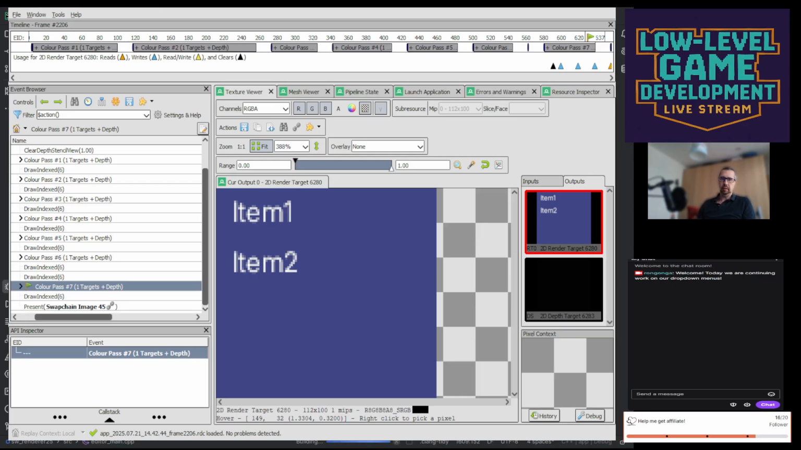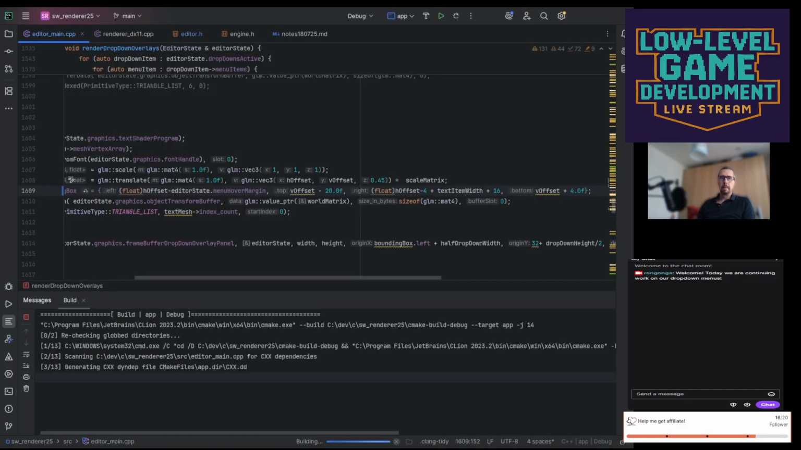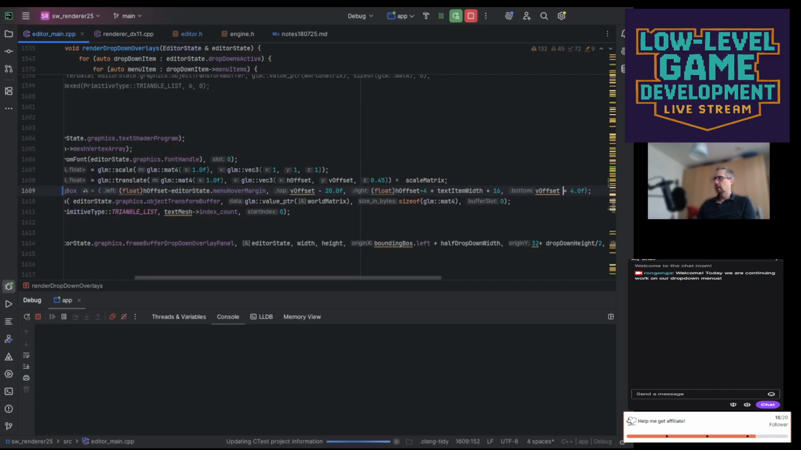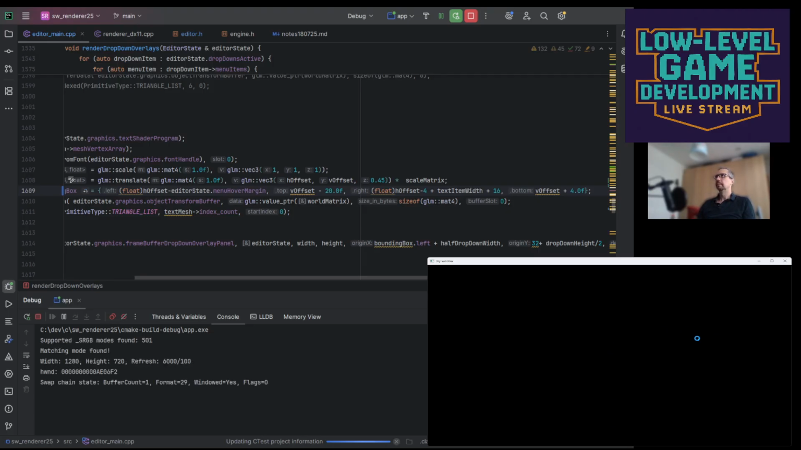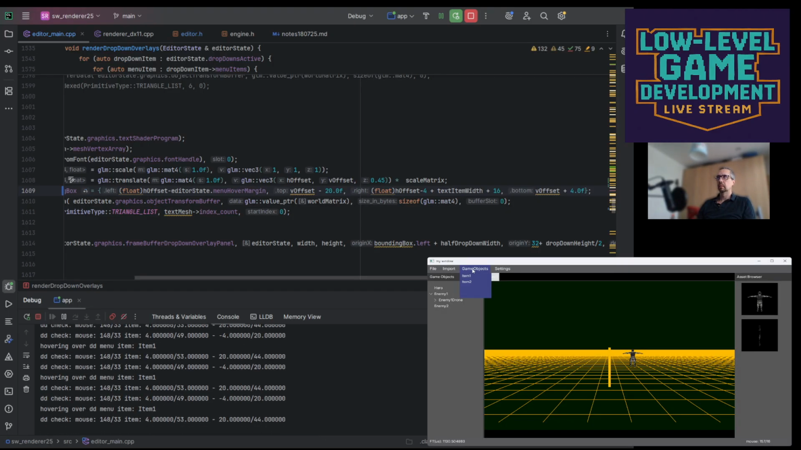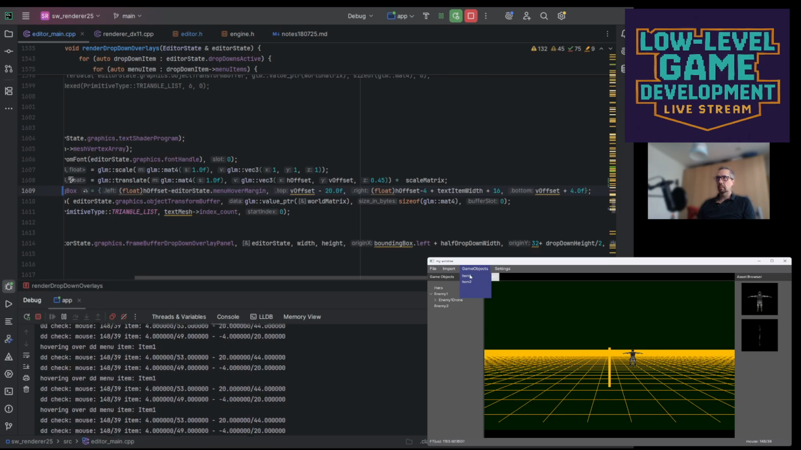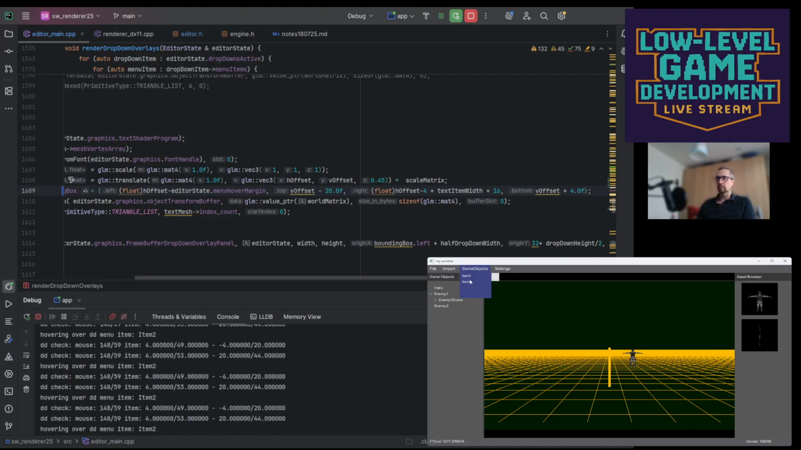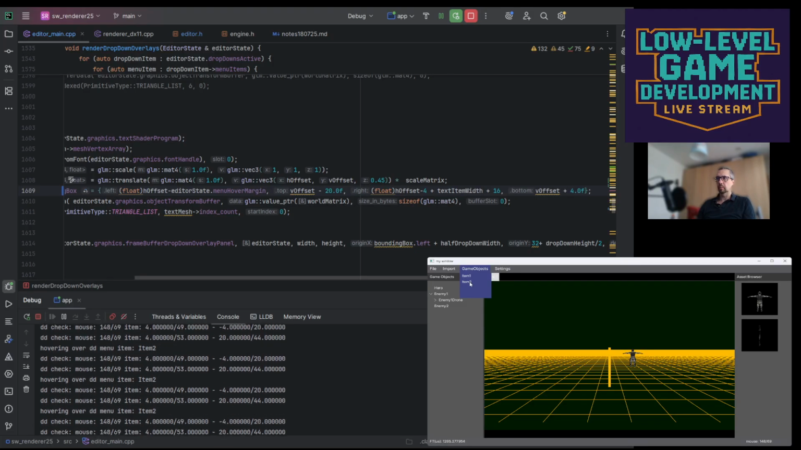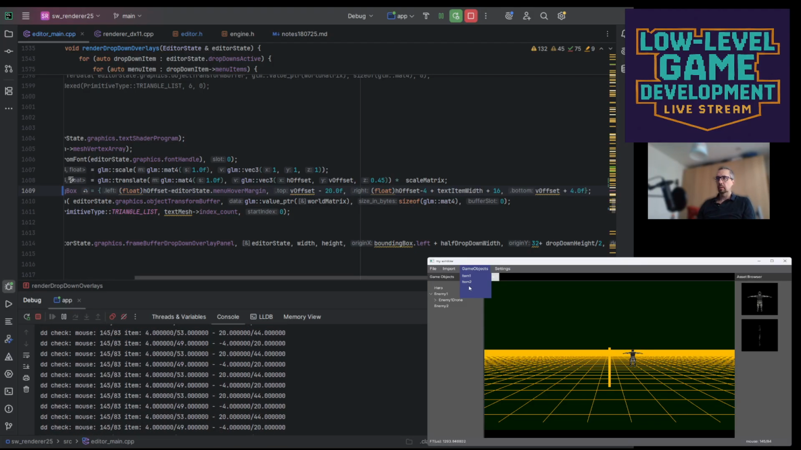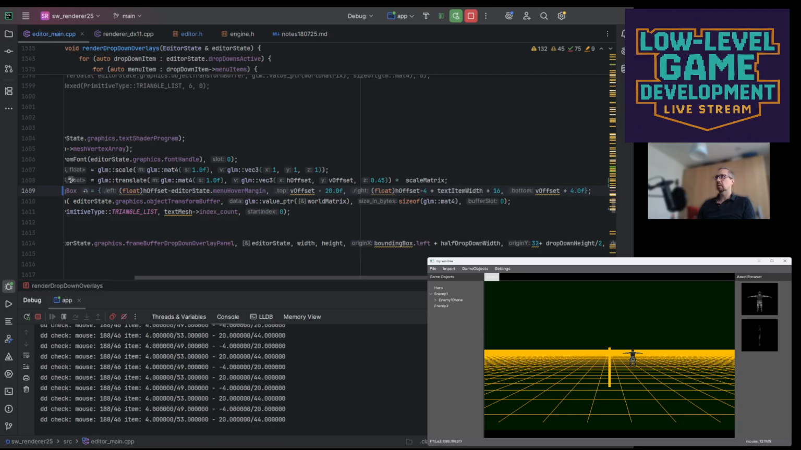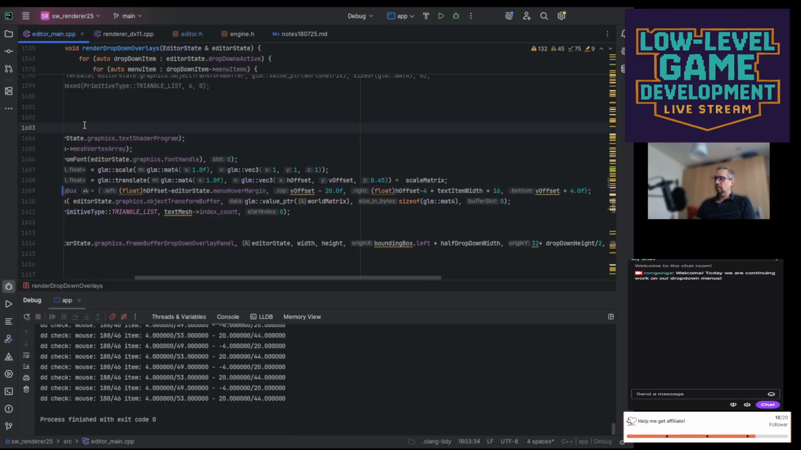Let's see how that works. I think it could work now, but we must bring this down. Item 1, no item, item 1, item 2, item 2. Alright, no item. Yeah, it's actually fine.